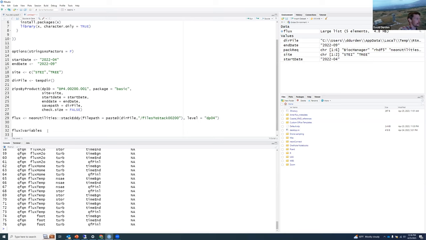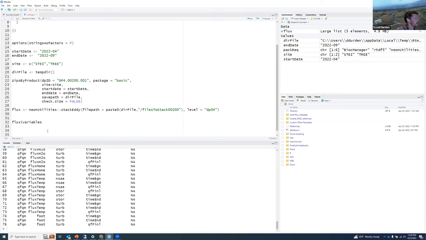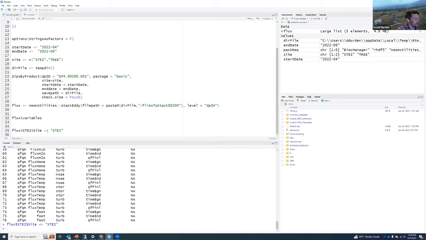Okay, so now we're going to do a little bit of data munging to be able to explore the data. So we'll start by creating a variable inside of each data frame for site. And we'll just set that to the site that we're looking at. We'll do the same for Treehaven.